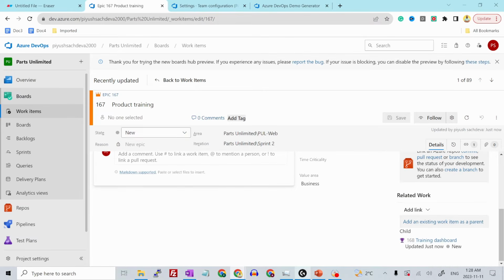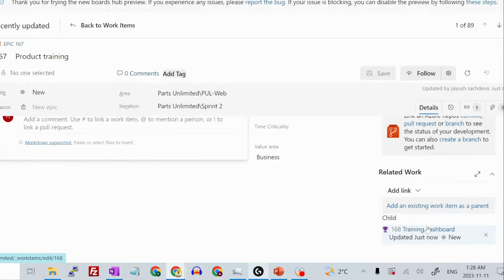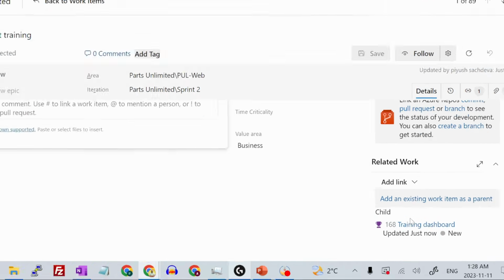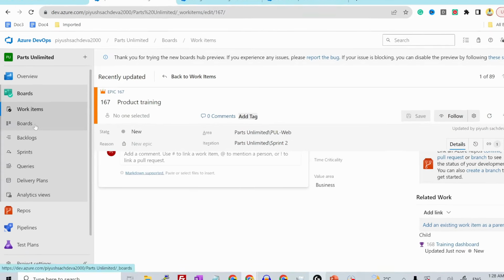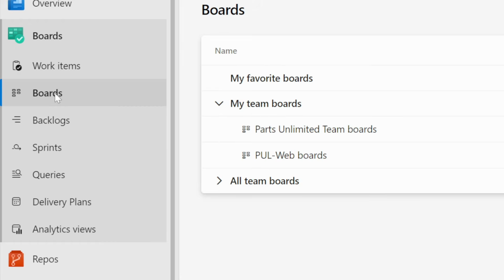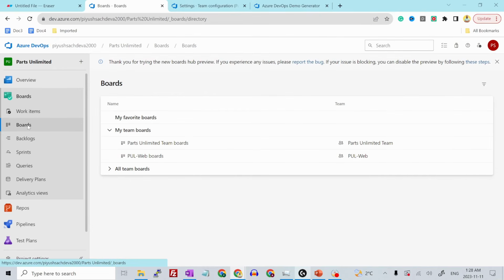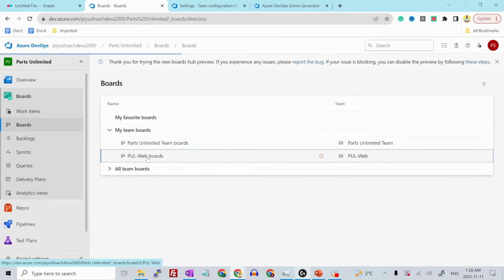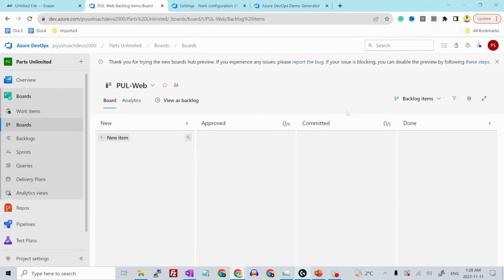Once you do that, your epic product training will have that item linked as the child over here. So there is a relationship that's been created. Now go to the boards view over here and my team's board, and this board UL web, because this is the team that we created. In this area we are working, and now select the type.